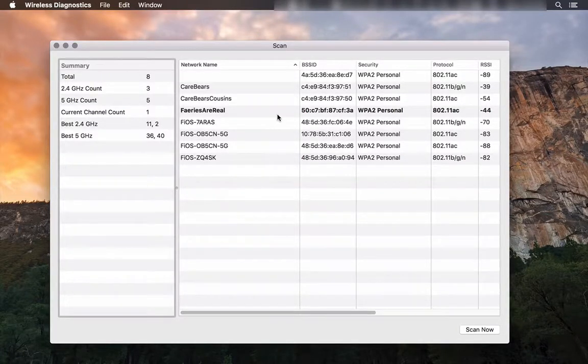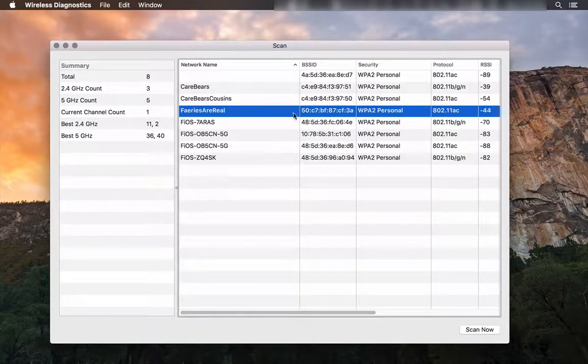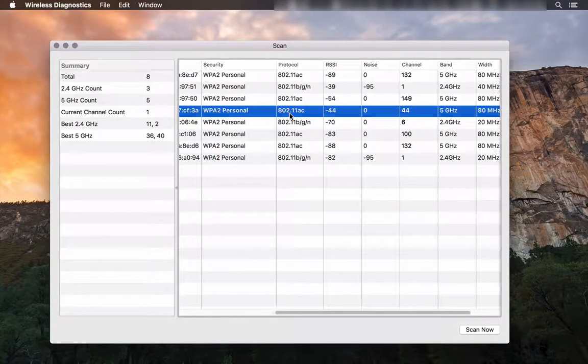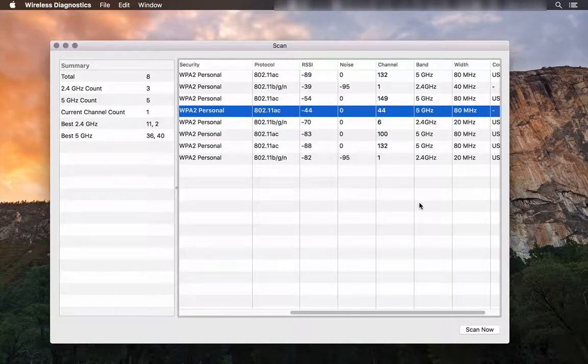The one that's bolded is going to be the network that you're on. And this is going to show you information like the type of security being used and the protocol and other details that you don't particularly need to know. The one that matters is what channel you're using. As you can see, I'm using channel 44.